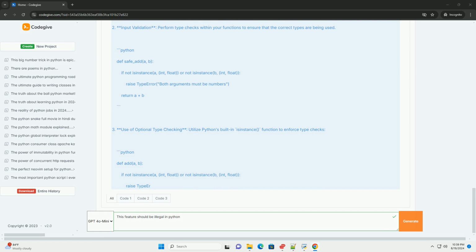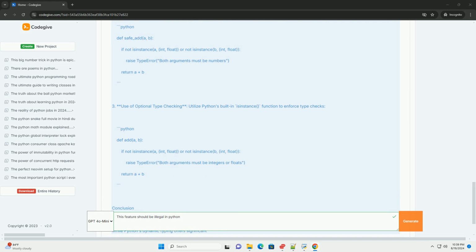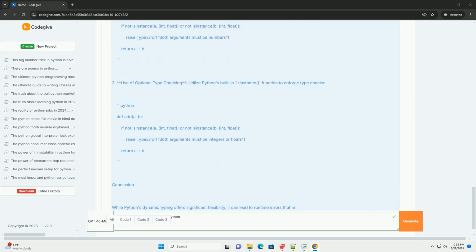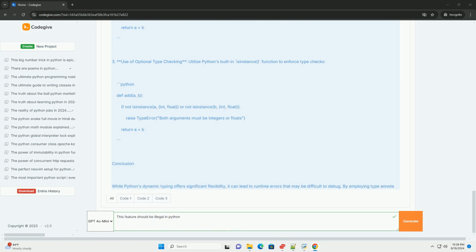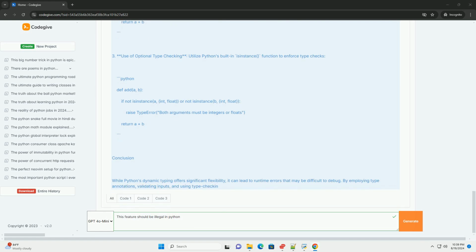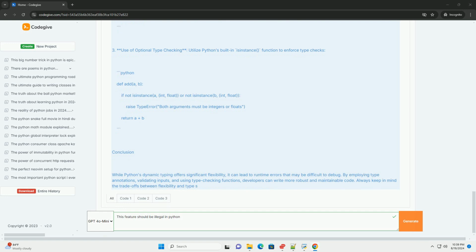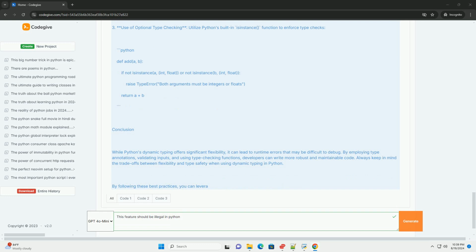Best practices to avoid dynamic typing pitfalls. To mitigate the risks associated with dynamic typing, consider the following best practices. 1. Type annotations: use type hints to specify expected types for function parameters and return values. This helps with readability and can be checked using static type checkers like mypy. 2. Input validation: perform type checks within your functions to ensure that the correct types are being used. Use optional type checking.